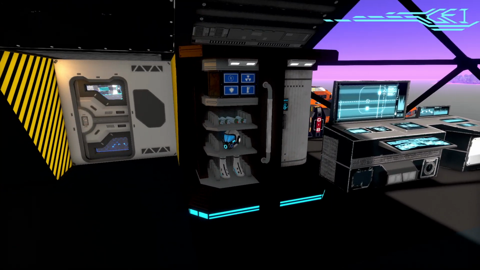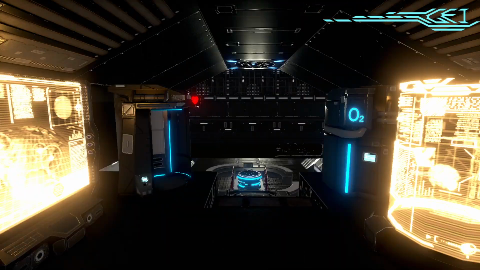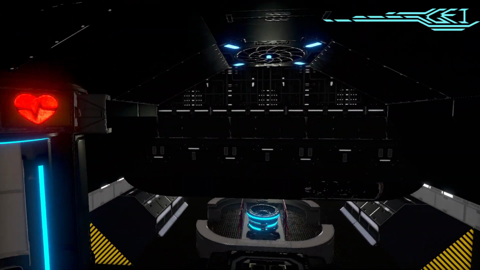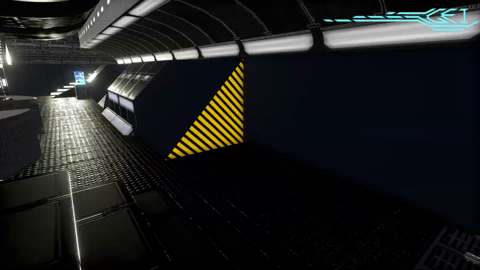You've got your armor locker right there. No, I don't want to look at my own ugly mug at the moment. Why did I say that? I don't know.